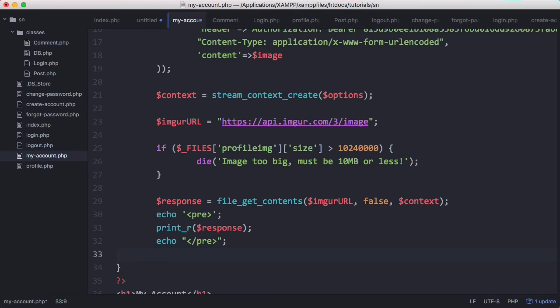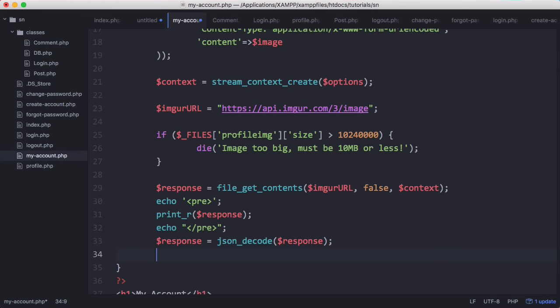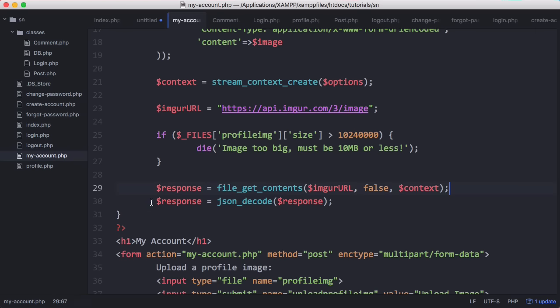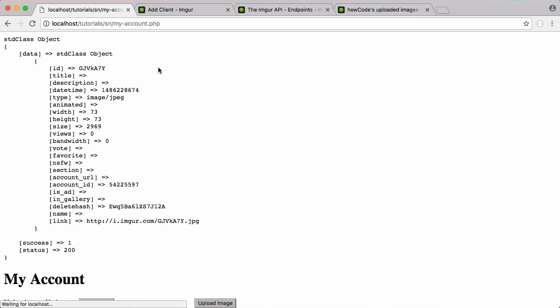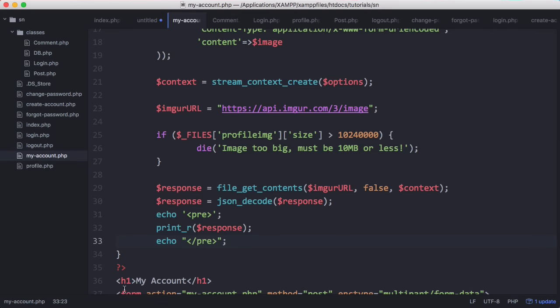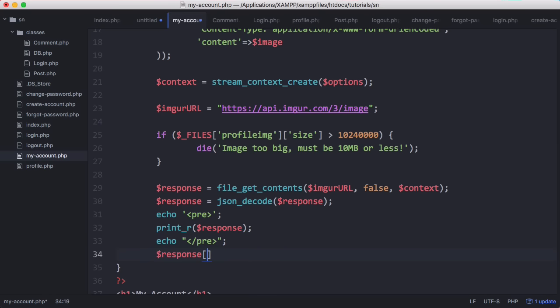So what we need to do is say response equals JSON decode to decode it into a PHP array, and we'll store the response in itself. We'll copy that and paste it below so we can see what the array actually looks like. We'll upload that again and we'll see the array now. You can see here, these aren't just standard arrays, they're objects. To access an item within an object, we use PHP's special arrow operator. In order to get the link, the very last one, we can't just say response and then data and then, for example, link.